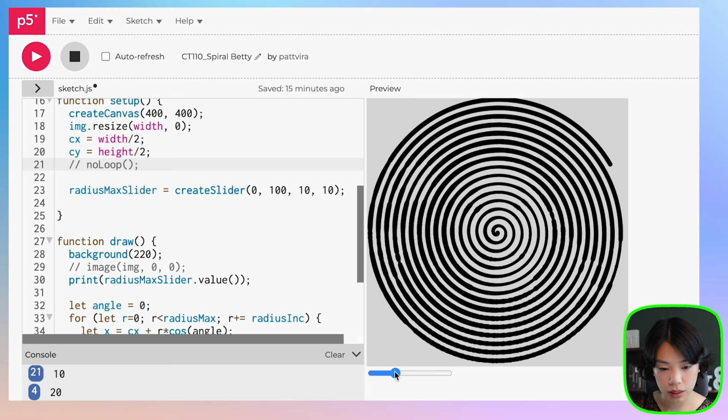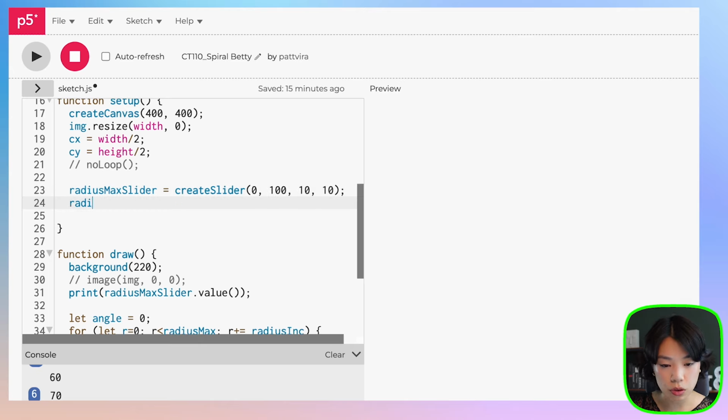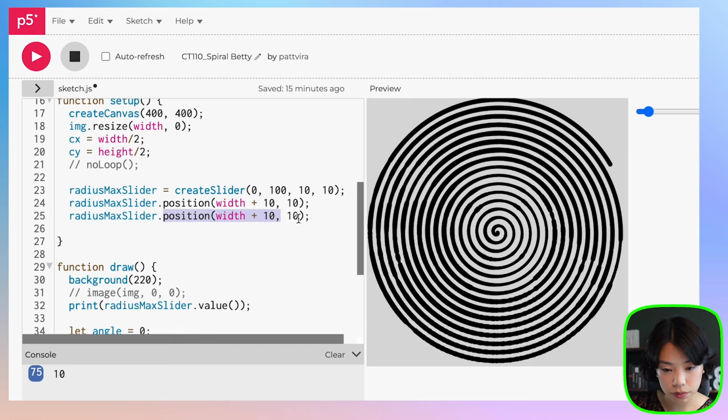10, 20, 30, 50, 70. All right. A few other methods that we want to call. The first one is that we want to, how about, set the position of this slider to be on the right of the canvas. So now it's here. And then I want to also set the size to be 80.